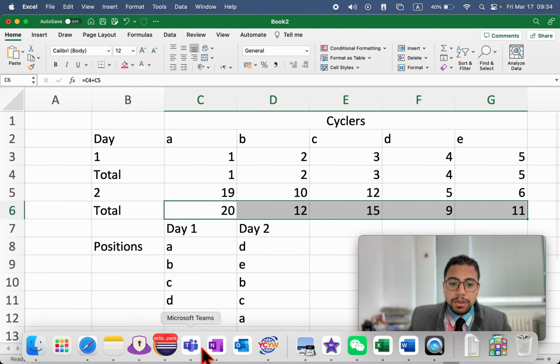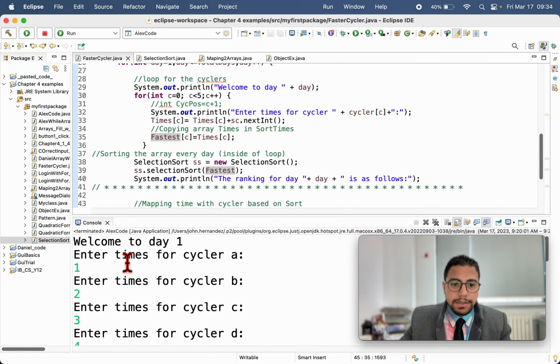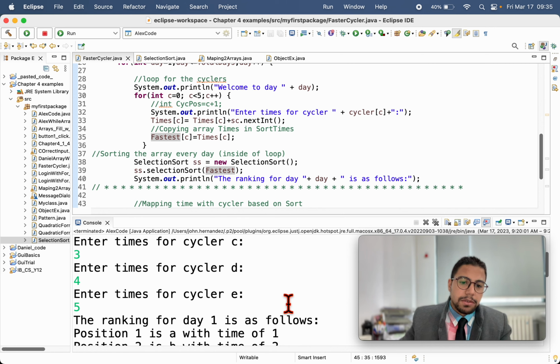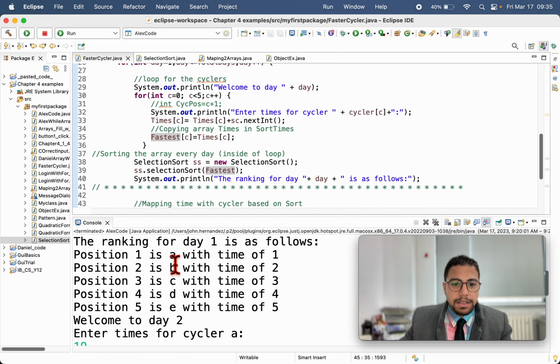What we want to do is something. This is our outcome. The outcome is, welcome to day 1. Enter the time for cycler A, B, and C. I did it as an Excel so that you can make sure that it is correct because we are putting the same entries. So look, after you finish with cycler E, you're going to have the ranking for that day. So you have position 1 is A with a time, I need to change that for A, no problem, you can do that by yourself. Then you have position 2, 3, and 4, 5.